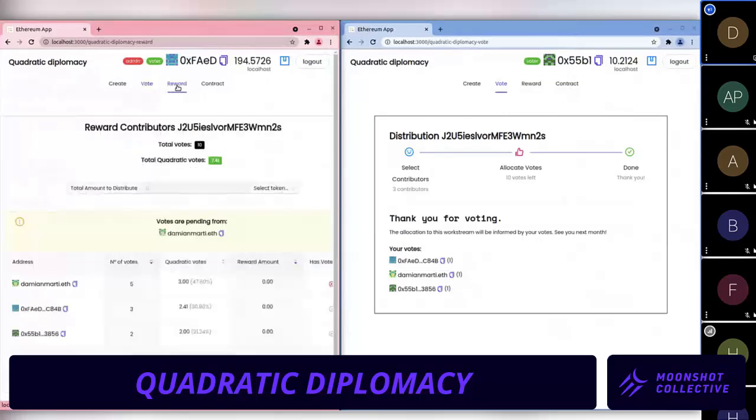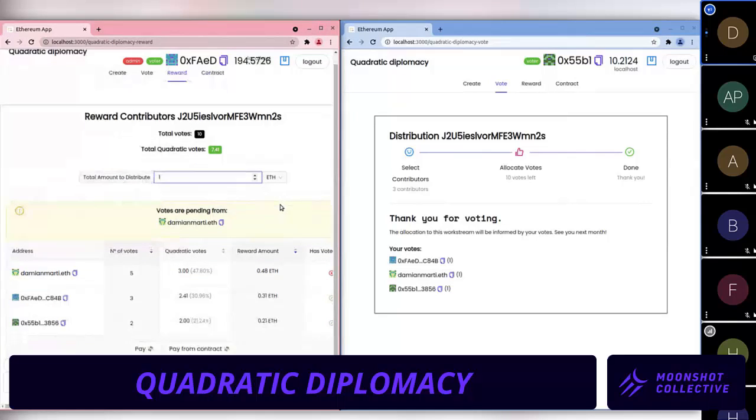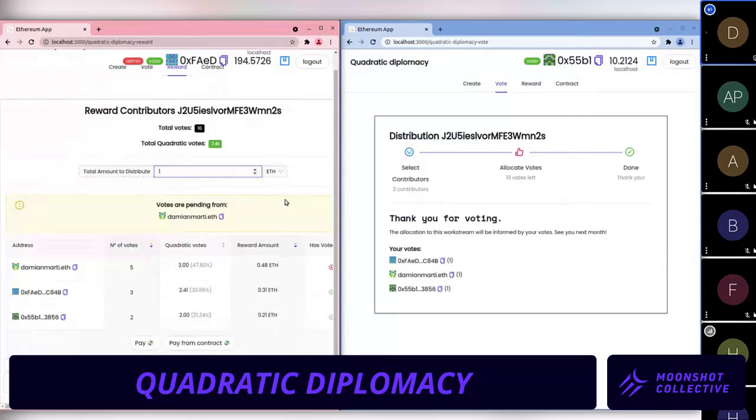and then I can go to the reward and see the vote that is off chain, and now I can send the distribution on chain. This is the same distribution as the on-chain version, just getting the vote from the off-chain vote from the backend.